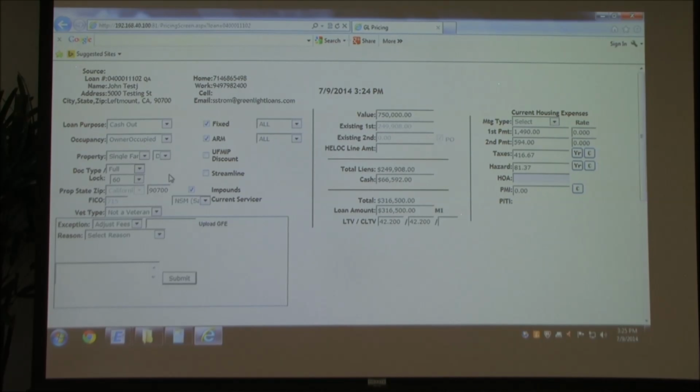If you guys remember, subordination is we've got a first mortgage and a second mortgage. We're paying off the first, but we're keeping the second. Well, you have to ask that second mortgage lender, are you comfortable going behind my new mortgage? It takes time for them to make that decision. That's why we go from 45 to 60 days.